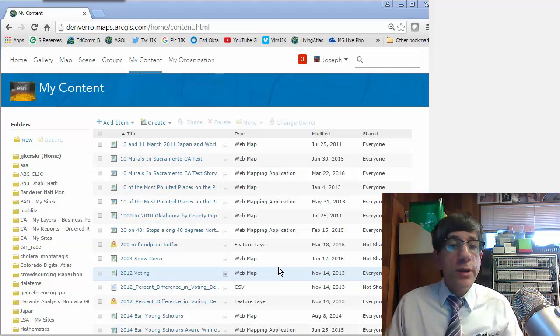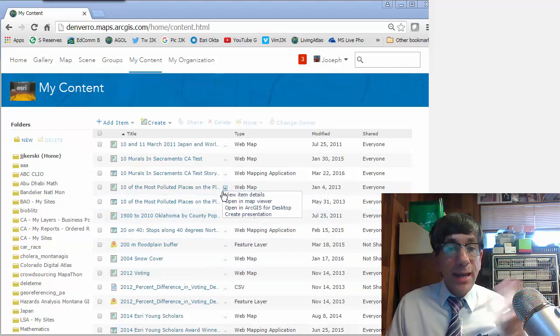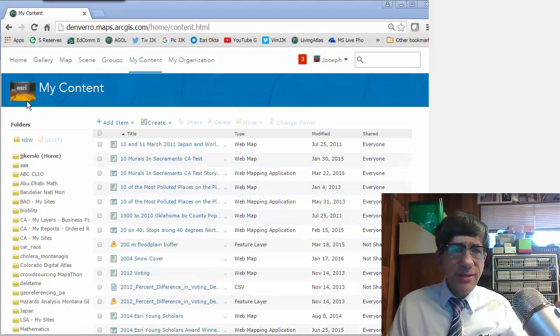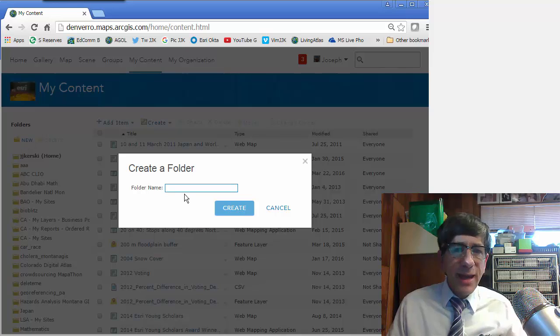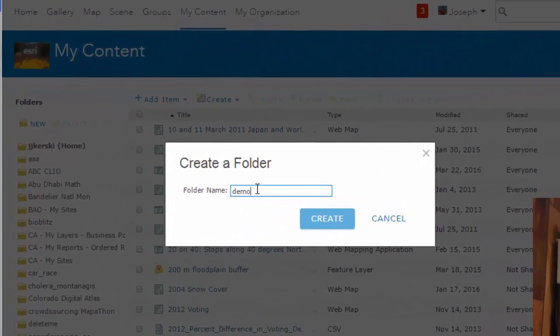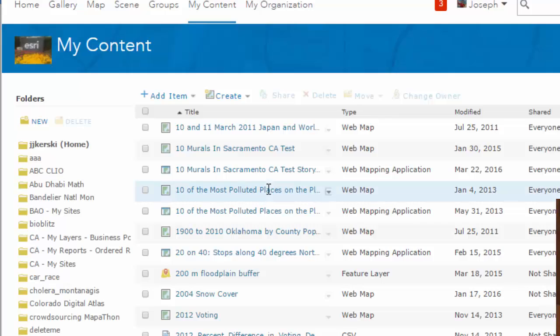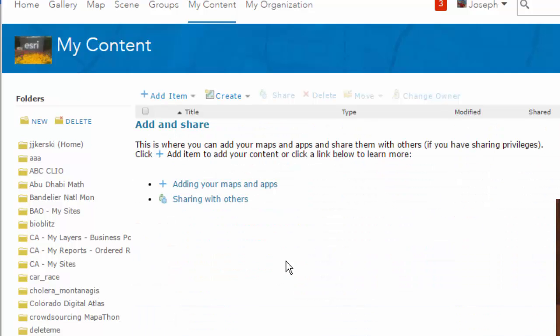So here in ArcGIS Online, I've got a root folder and I've got a bunch of things in there. It would be better if I have a new folder, and let's call it demo for the purposes of our demonstration here. Now I've got a demo folder. I'm going to go into the demo folder. There's nothing in there at the moment.